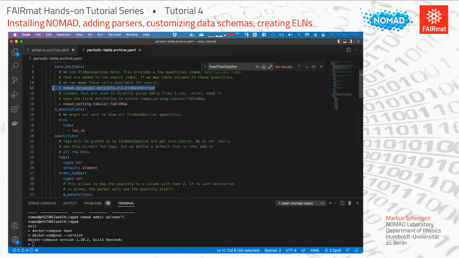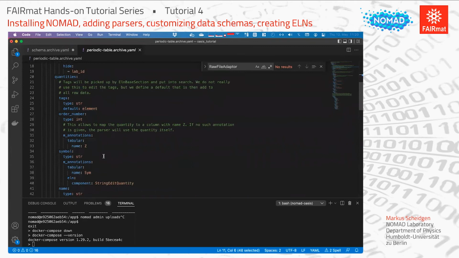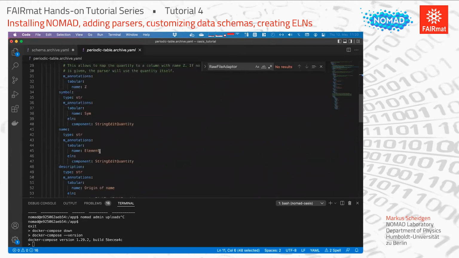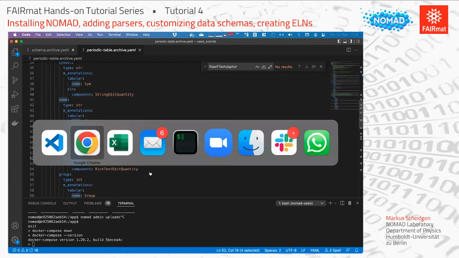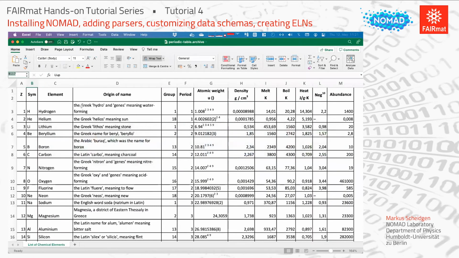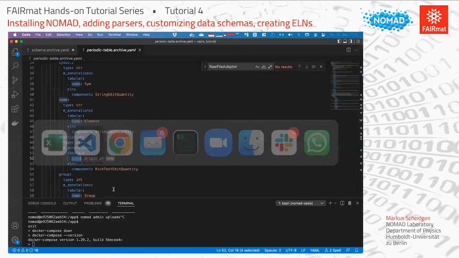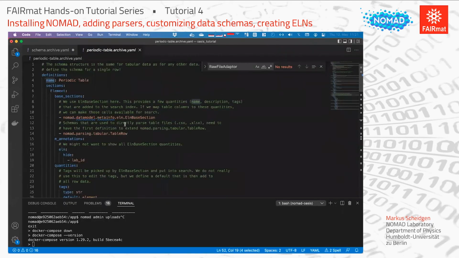This base section allows me, if I have something in name and description, to put this in the search index. For the name, I use the element column, and for the description, I use this, what's it called? It's called origin of name. I use this as a description, like this text here. Yeah, and that's all there is to it.